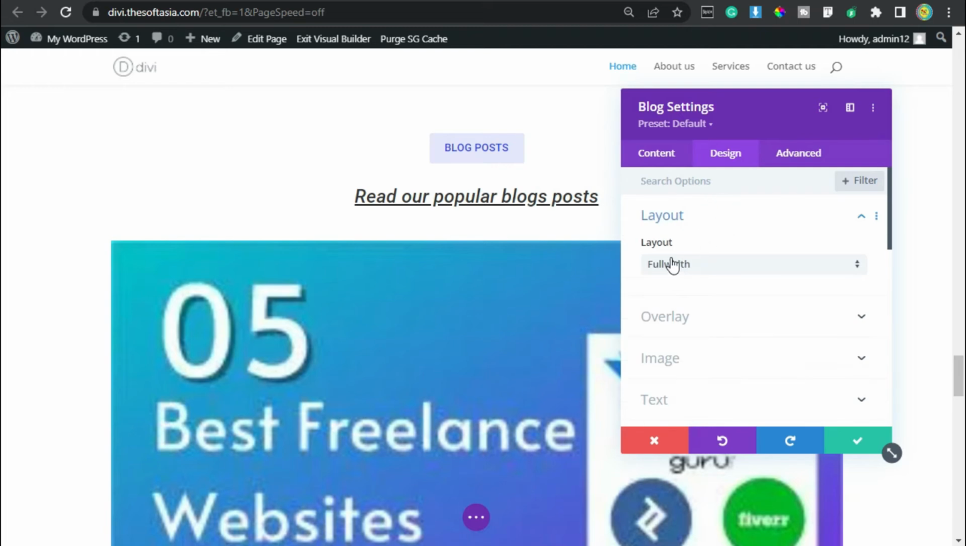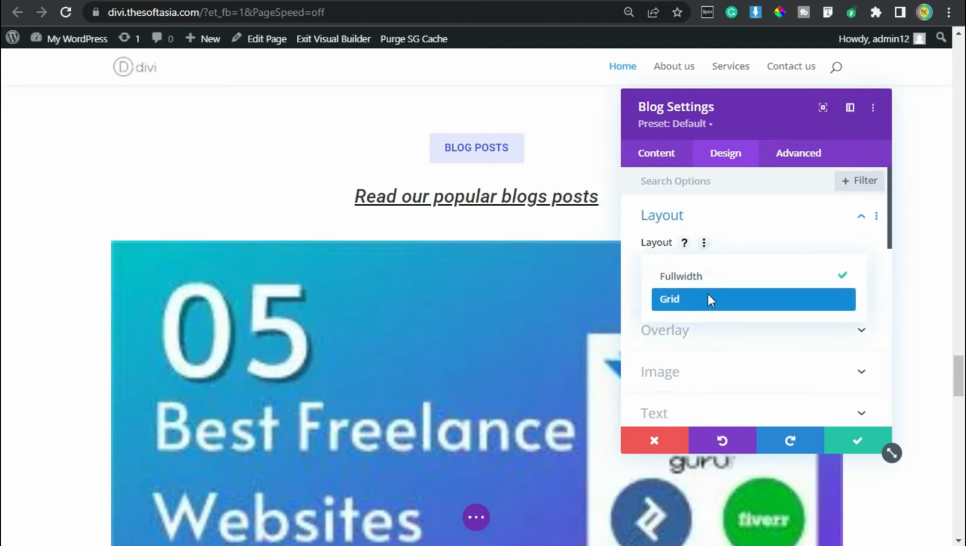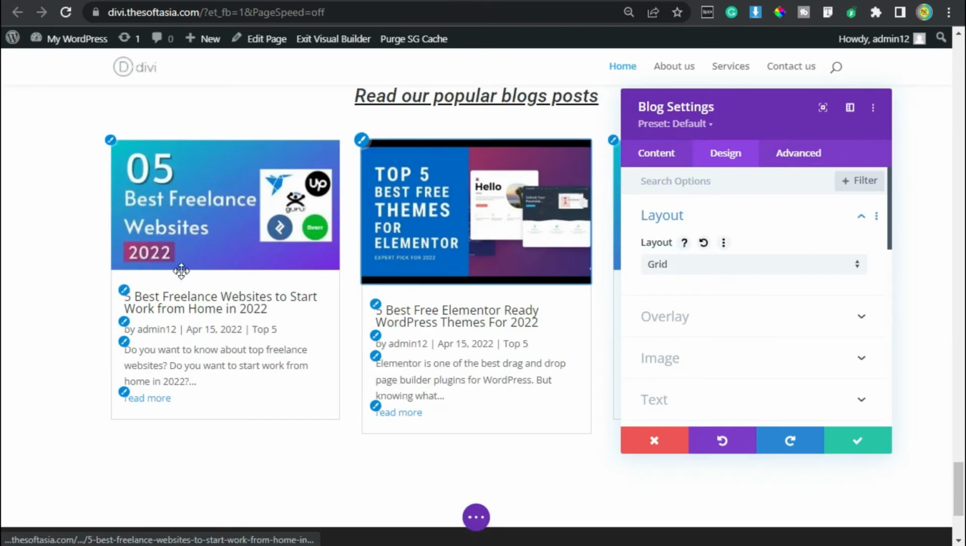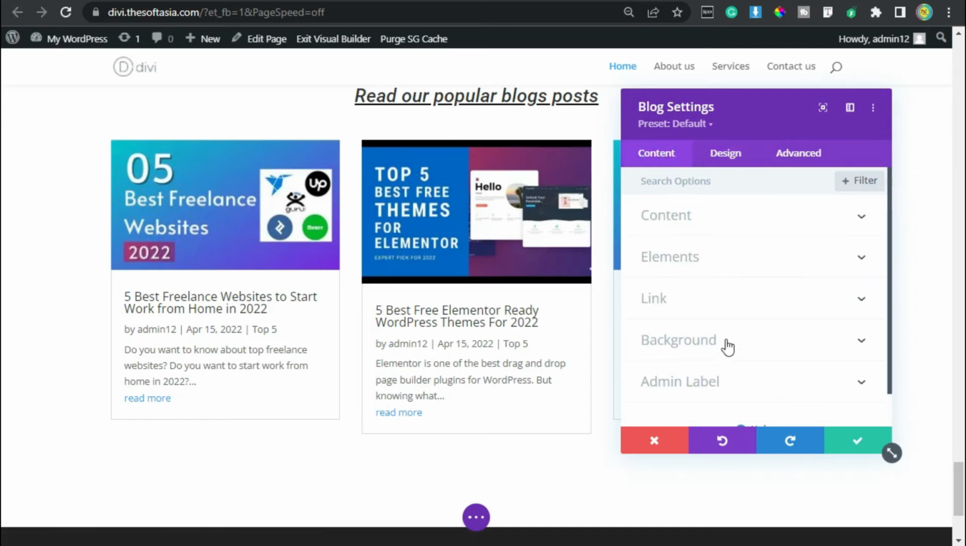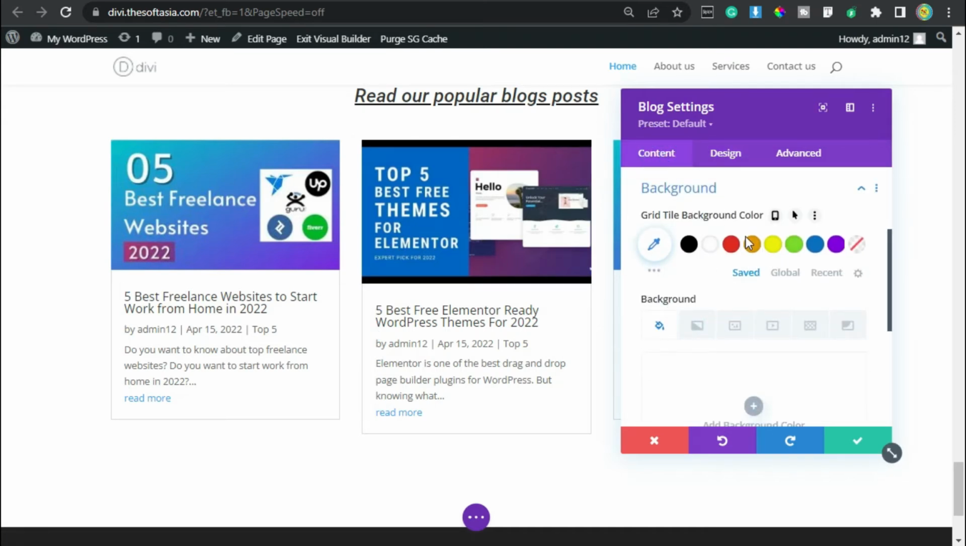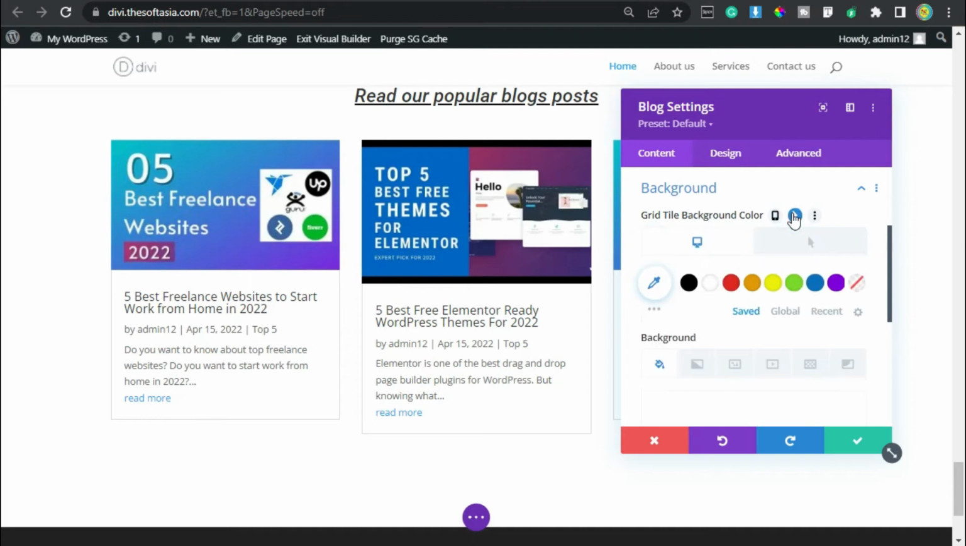Now I will go to design. At the layout I will select layout to the grid. Now here you can see the post was converted to grid. Now I will go to content, background. So I will enable hover here. For the hover I will select this background color and click on this tick button.